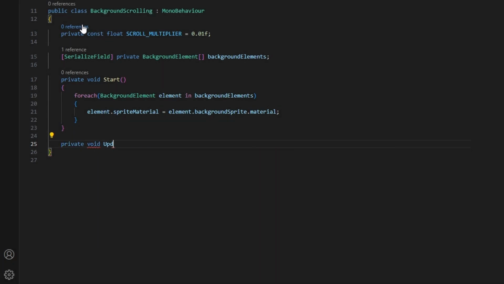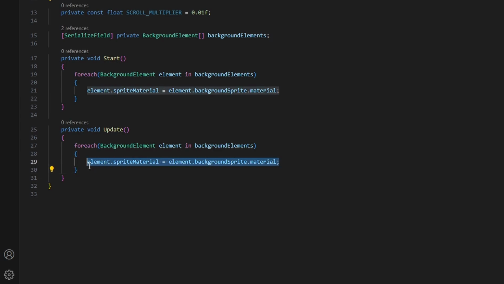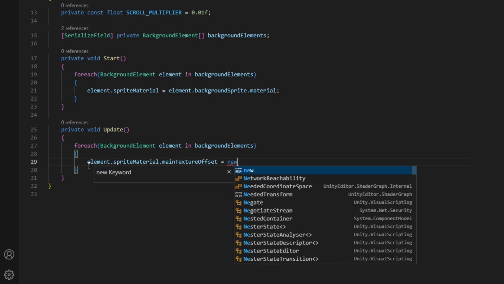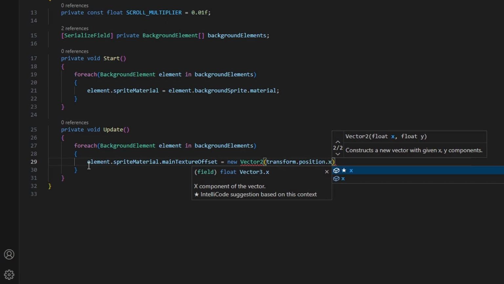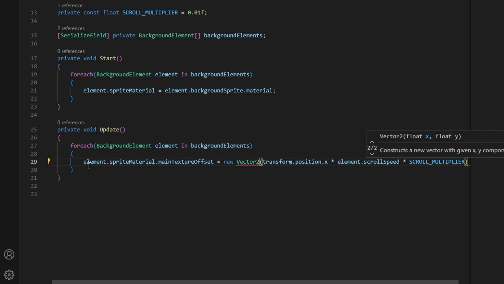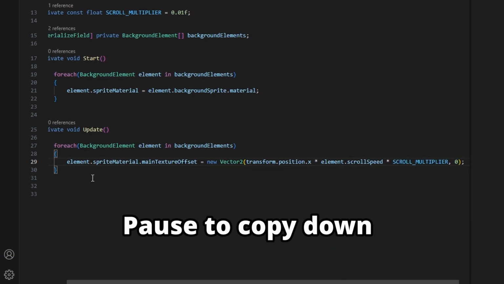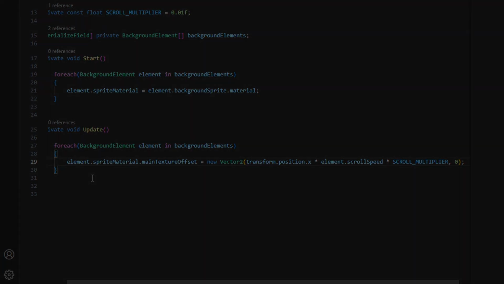Next, create an Update function and copy over our loop from the Start function. Delete the sprite material assignment code and write element.spriteMaterial.mainTextureOffset equals new Vector2(transform.position.x multiplied by element.scrollSpeed multiplied by scrollMultiplier, 0). Each material in Unity has an offset variable which you can edit through script to offset the texture on the sprite being rendered. As we move around the camera, the X offset of our background elements will change at different speeds depending on what we set the scroll speed variable to.